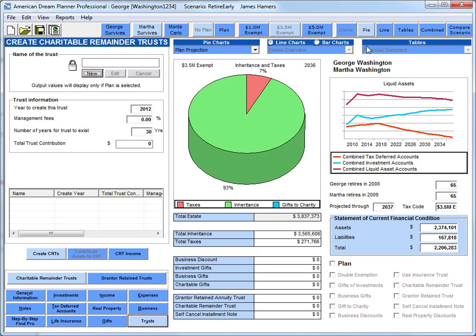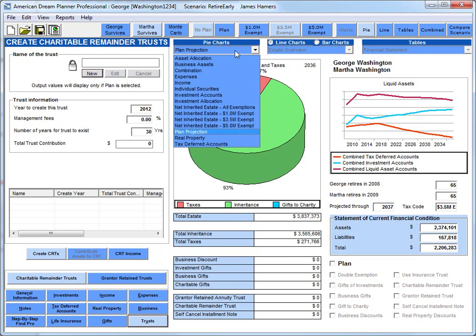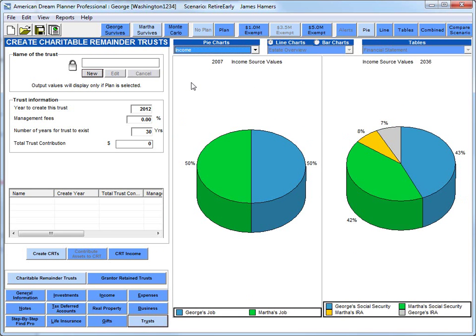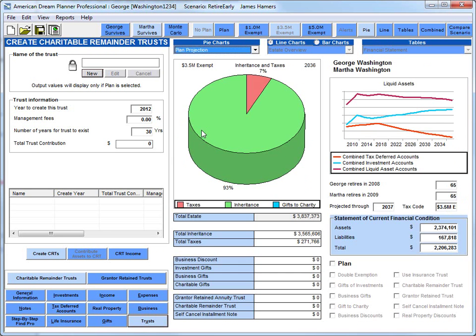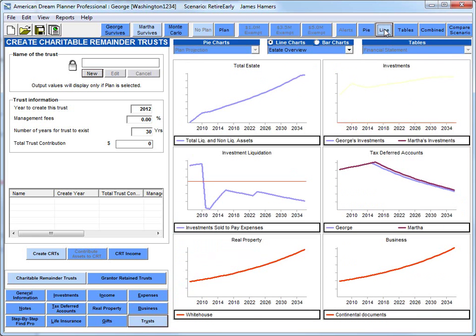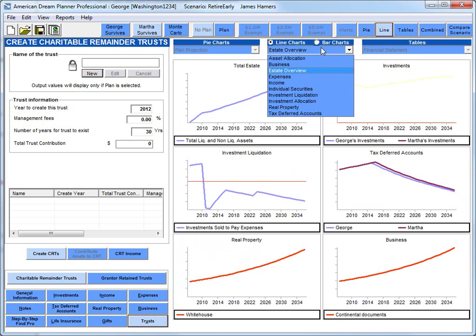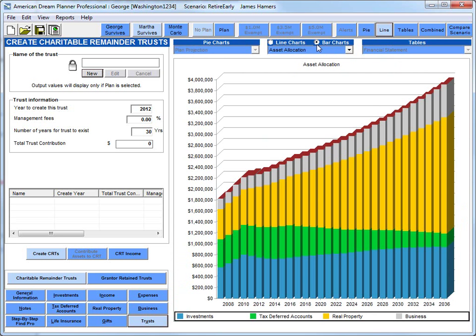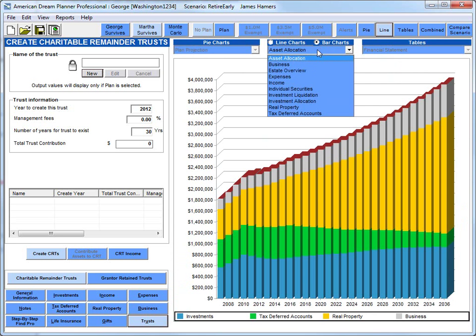On the output display, there are pie charts enabled when you click this button, from which you can look at any number of charts. When you click the line charting button tool, you can convert all of our line charts to view. But they can be converted to bar graphs with a click of the mouse.